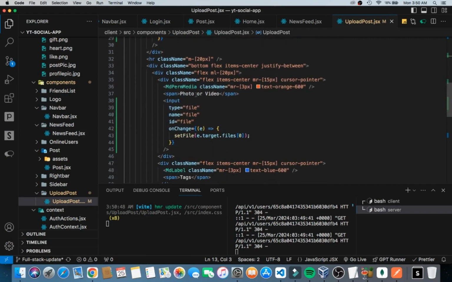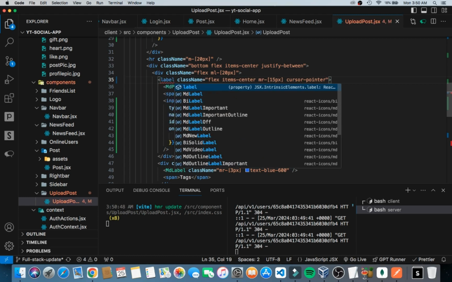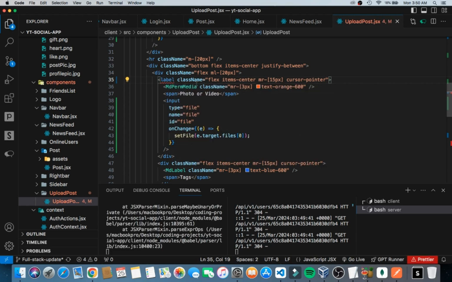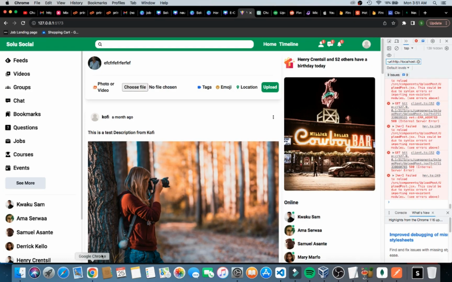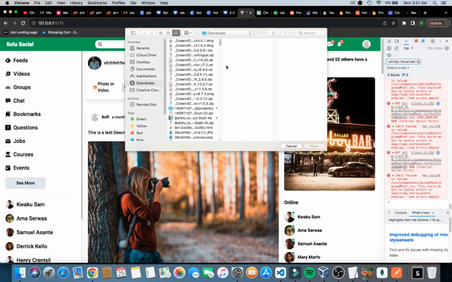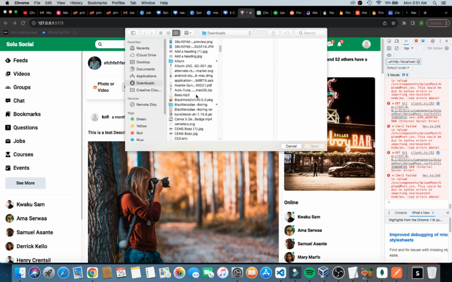Then over here, I'll wrap this div. I'll change that div to a label. Then I'll say, okay, we need to change this part as well. Then I'll say htmlFor, then I'll give the ID. This ID, I'll pass this ID here, which is file. So that means now if I come and click this, it's also what opens this up for us to use.